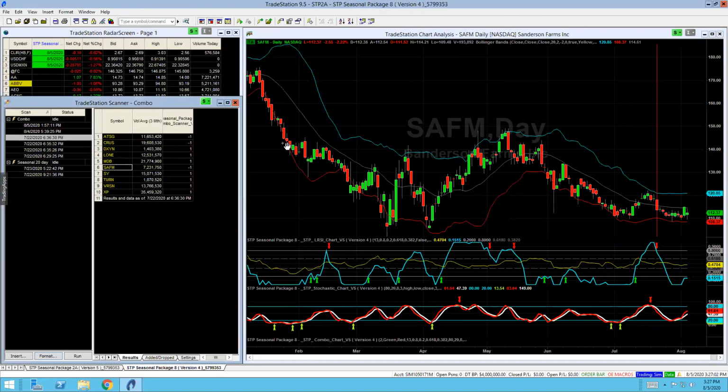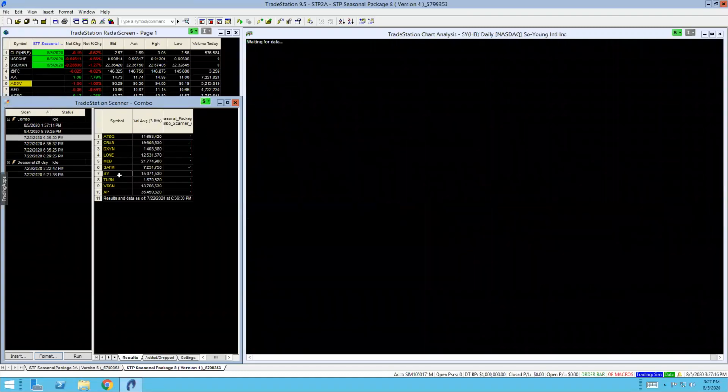So SAFM, what trend is this, right? This is a beautiful downtrend. So yes, this is a trade I would look at taking. It's that simple and that fast to take a look to see if it's something you might want to take.